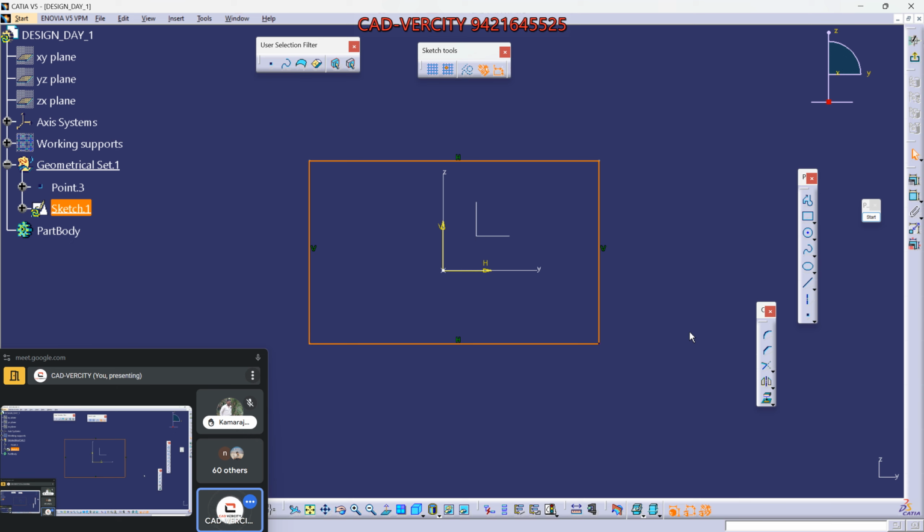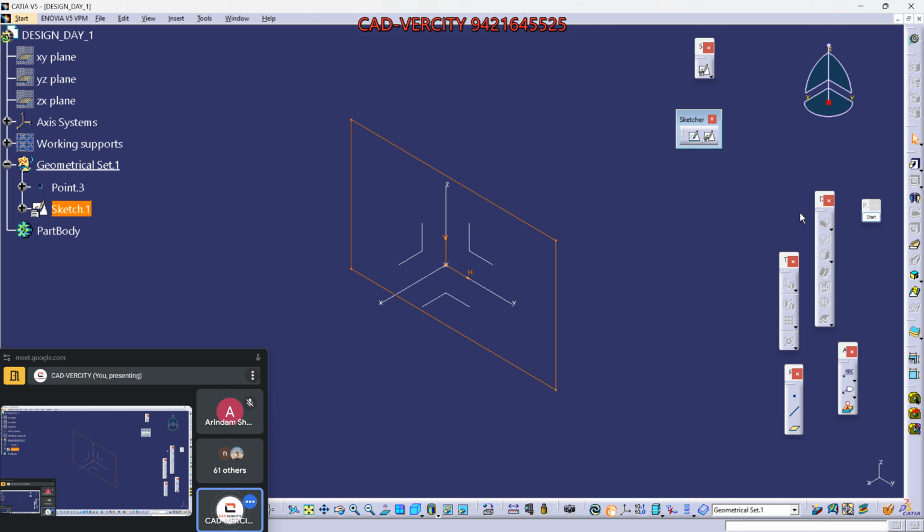First click, second click. Yes, sir. Done. Only one guy is saying yes. What about others? Watching Netflix? No, sir. Awesome. Done with rectangle. Below sketcher, you will find exit workbench. Click on it. Now we are again in part design. We are not in sketching now.